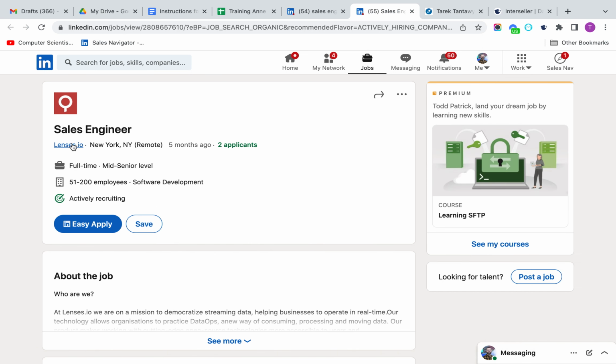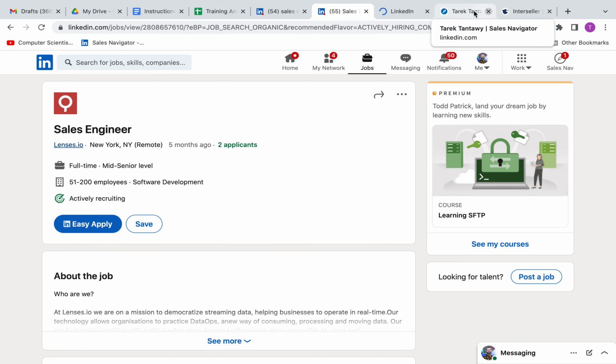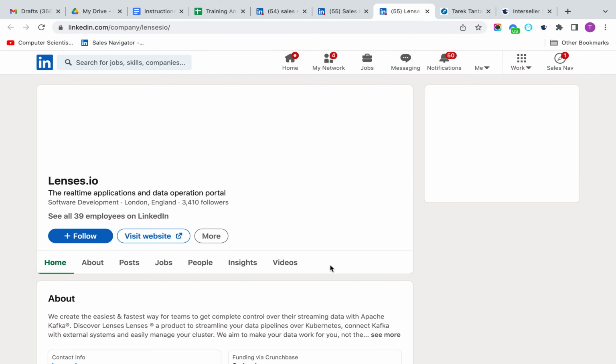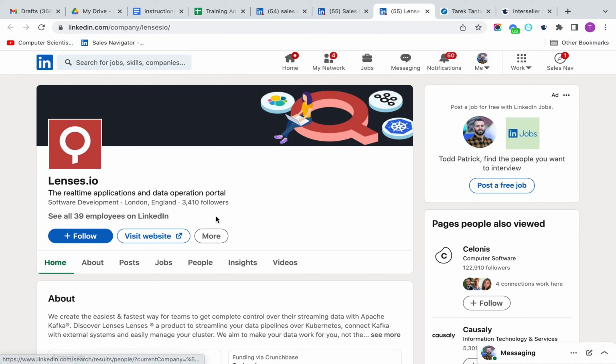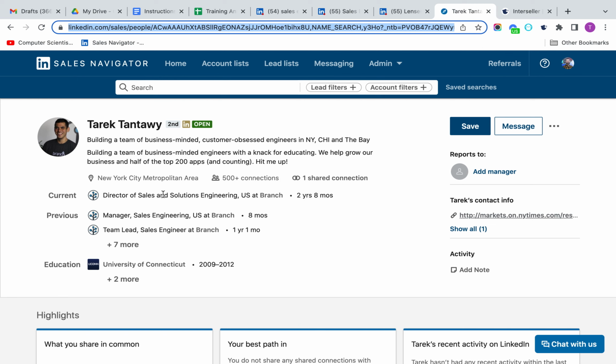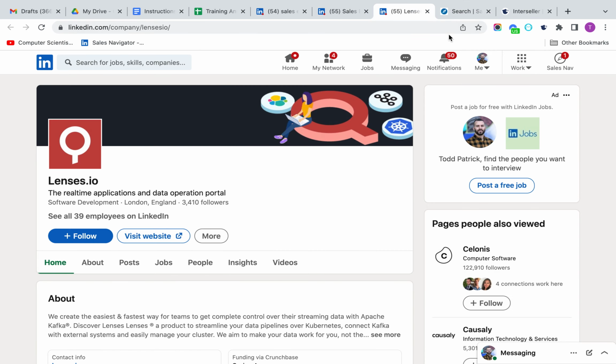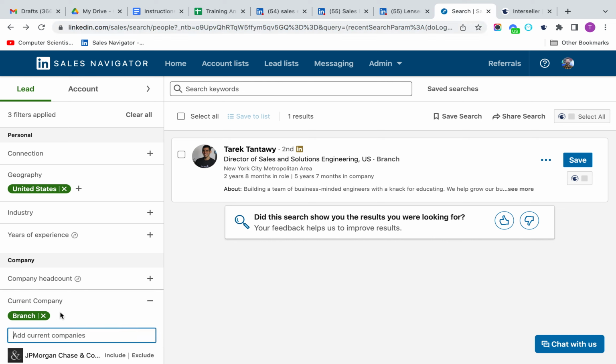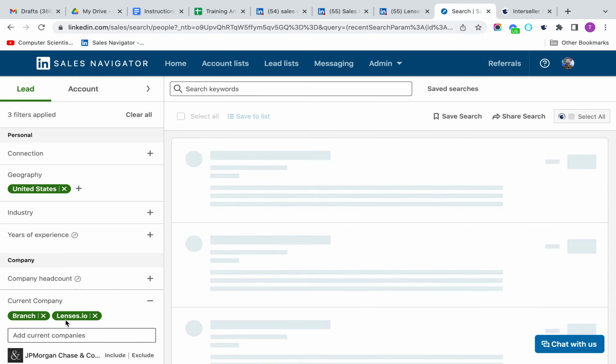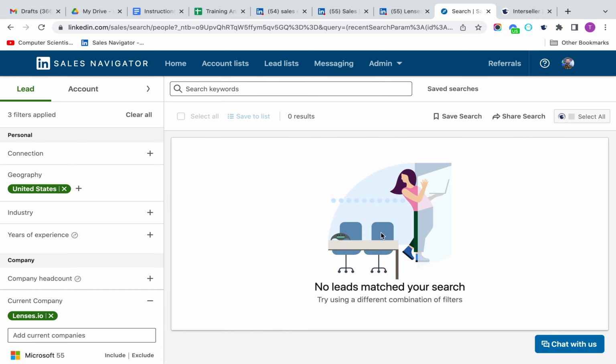So again, it says this many, but I want to look at the actual company. 39 employees, yeah, just barely at our cutoff, but that works. Also, since it's so small, they're probably not going to have a director of sales and solutions engineering. Most likely they won't, right? So again, the saved search, lenses.io, Lenses, yep. Include. All right. Not there.